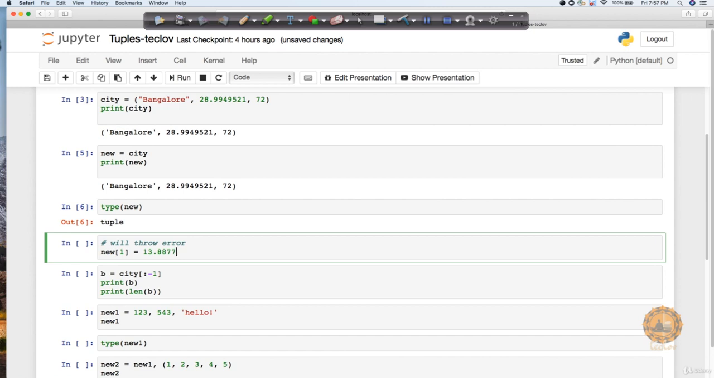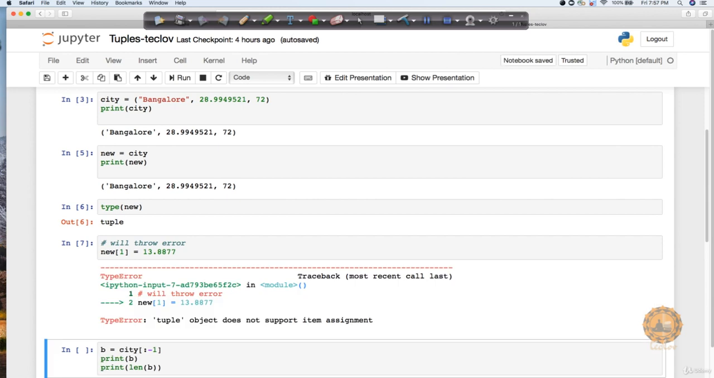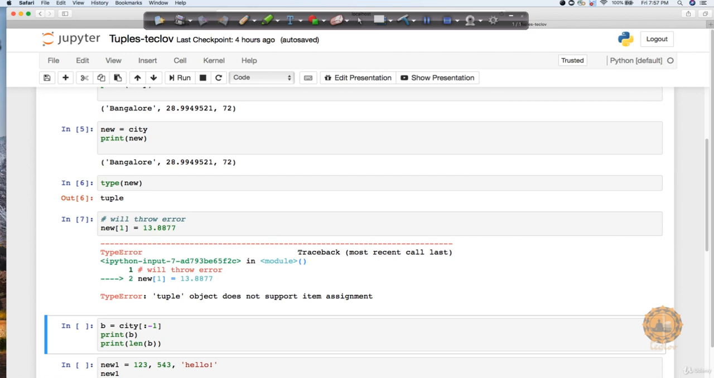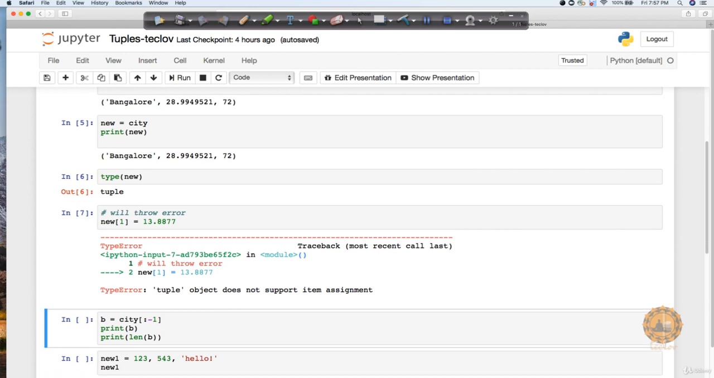If I want to print, let's say, the first value out of it, so let's say I want to change this value at index 1, which is 28.99. If I try to change it to some other value, as we have learned, the tuple value you cannot modify at all. So if you try to do it, it will throw you an error. You can see that it's complaining, 'tuple object does not support item assignment', because it does not allow you to do that.